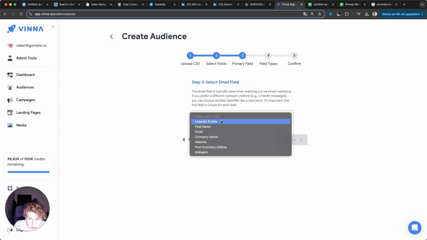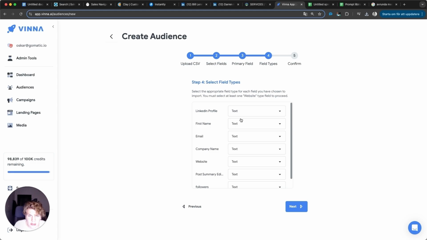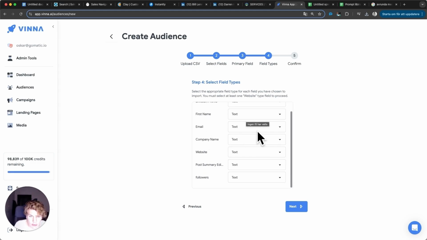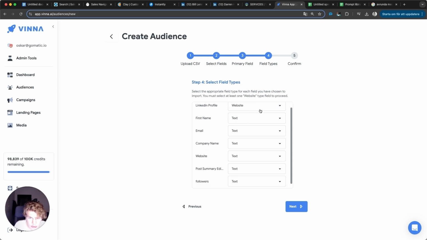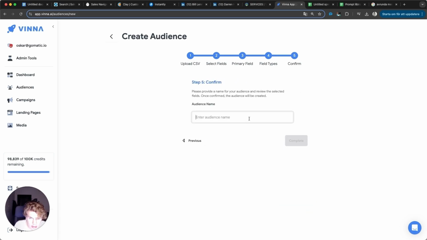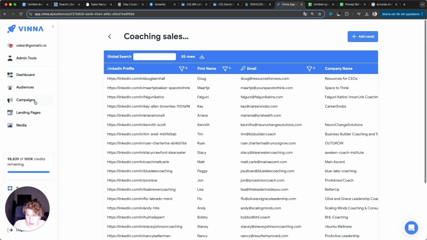Perfect. So now we need to select the email field here, and we're just gonna add email there, and this is essentially the unique identifier. And what we're doing now is basically just personalizing these landing pages at scale. So now the LinkedIn profile is what we're gonna use as background here, and then hit next, and then audience name, coaching, sales navigator, complete. And boom, now we have the audience.